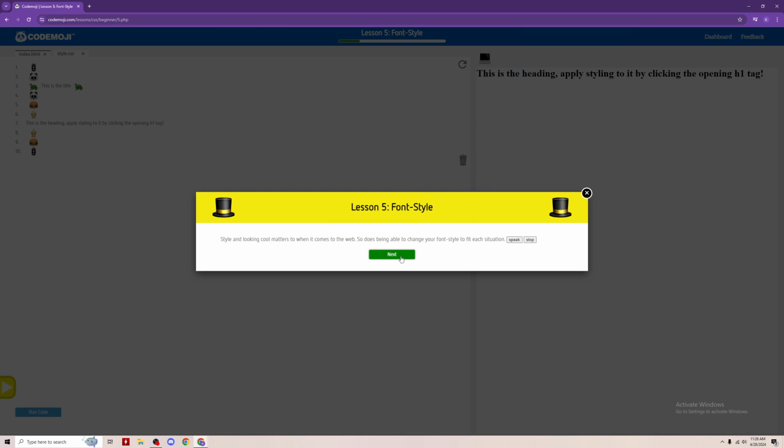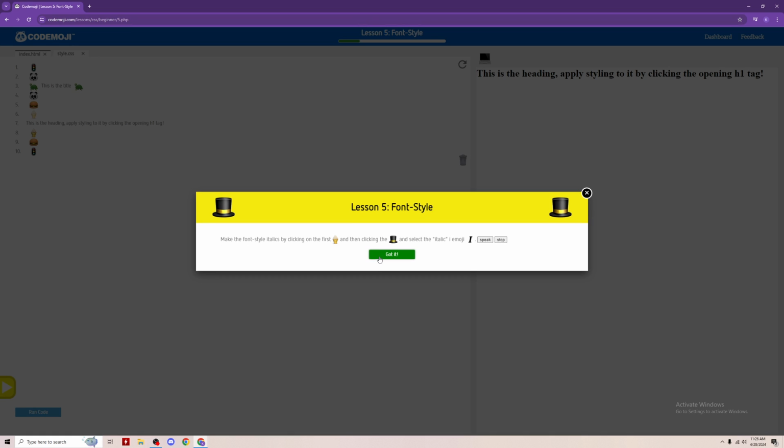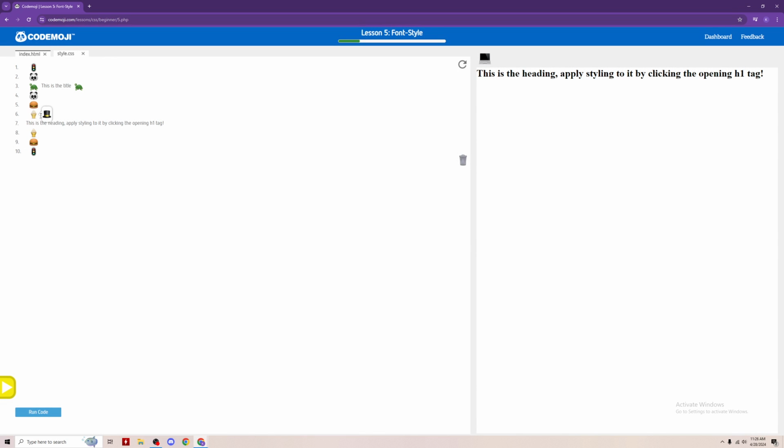So now we're going to look at font style. Font style could be bold, italic, strike through. To be able to move on to the next lesson, we're going to click the I for italic, but let's see what other options we have. Click the hat. So we have underline, bold, italicized, and strike through. And to move on, we're going to keep it at italic.